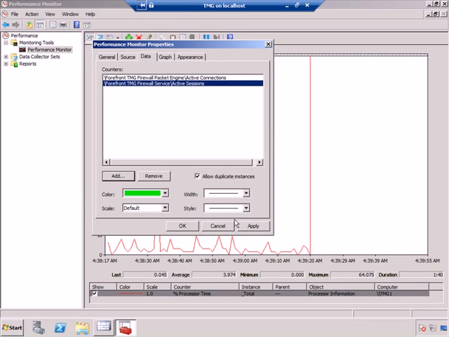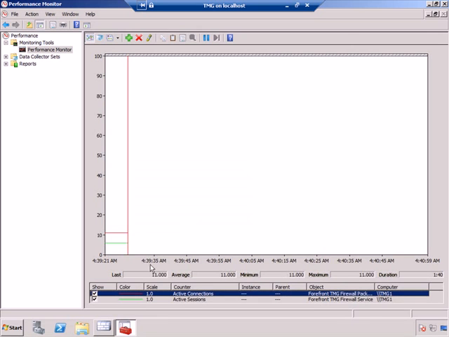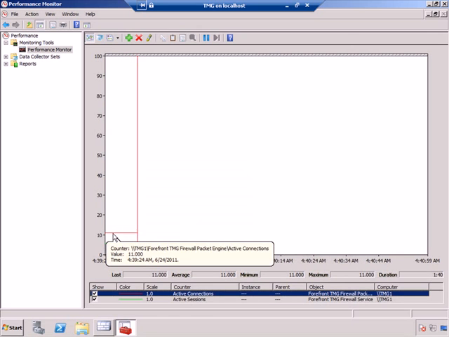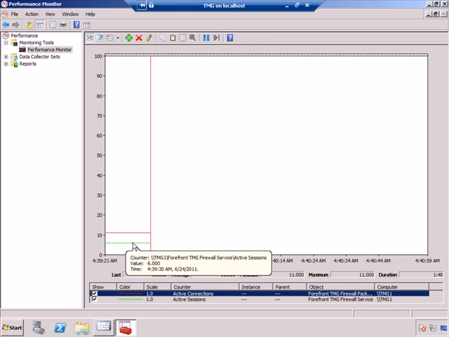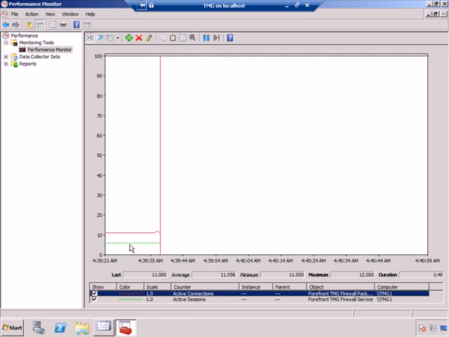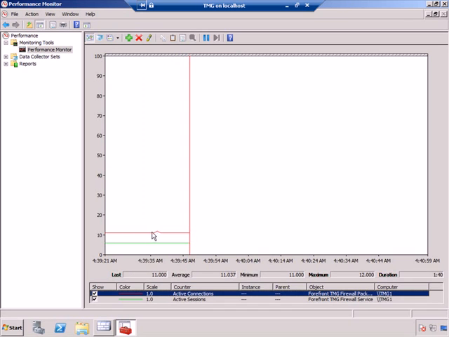And you can see they have different colors. We'll do Apply and OK, and we'll start seeing some interesting results. You'll notice that for active sessions, we're seeing around 11 or 15 or 12 active sessions right now, and for active connections, we're seeing a slightly lower number. And that really makes sense because each session can have multiple connections. So we're seeing about 6 sessions right now, and in general, 11 connections from those 6 sessions.